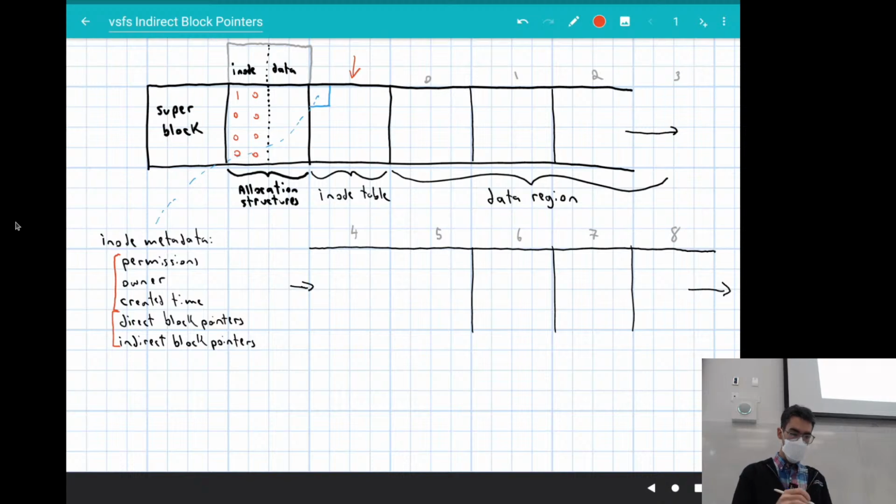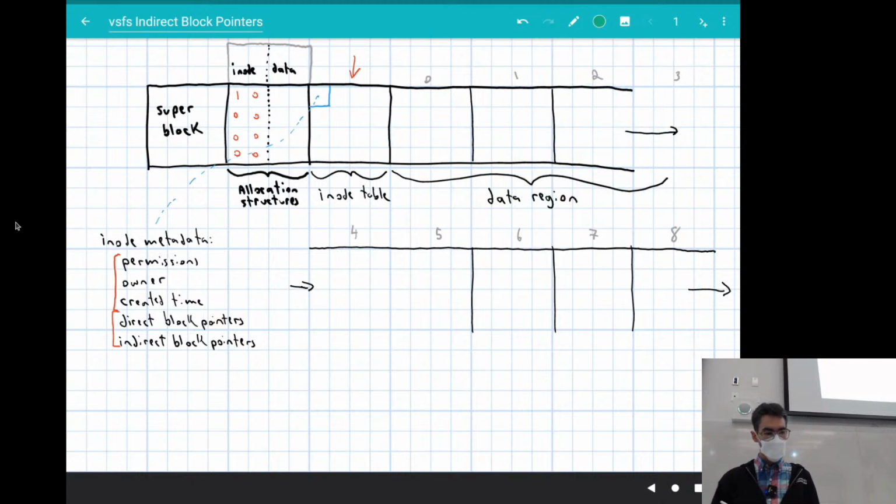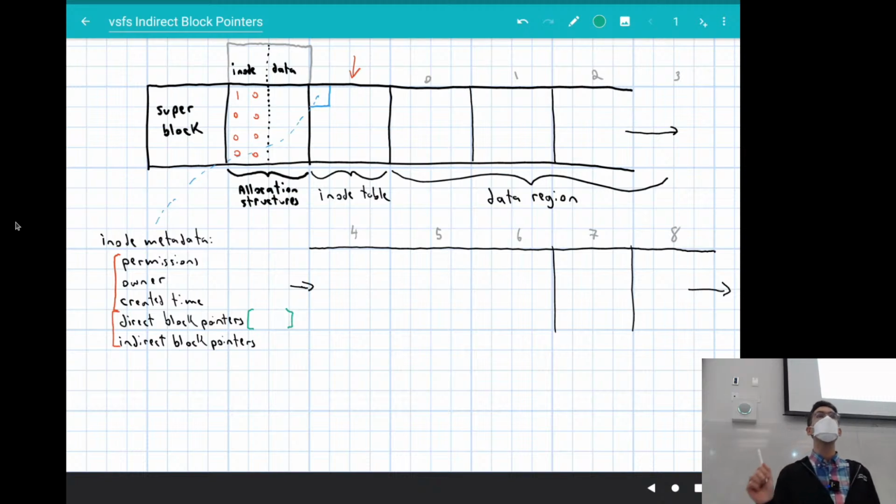So what I'm going to say here is that my direct block pointer area for this inode has two direct block pointers. In the textbook and with ext2, we're looking at more like 16 direct block pointers, but just for the sake of illustration, let's just say we've got two. The direct block pointers for this are basically going to be an array of integers. So these are numbers that refer to the blocks in the data region.